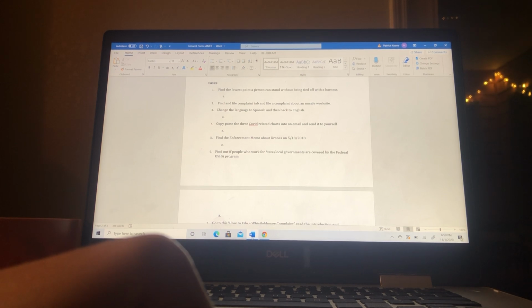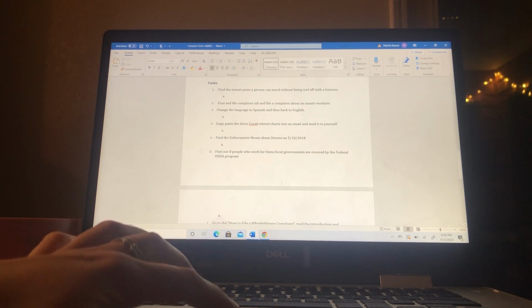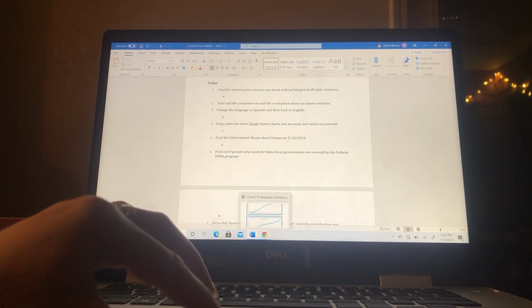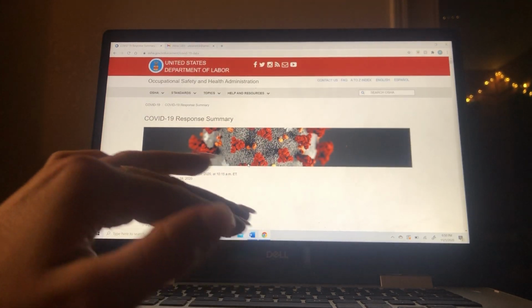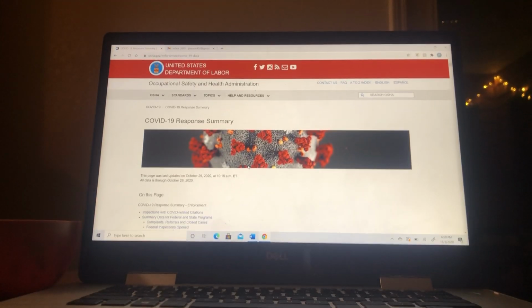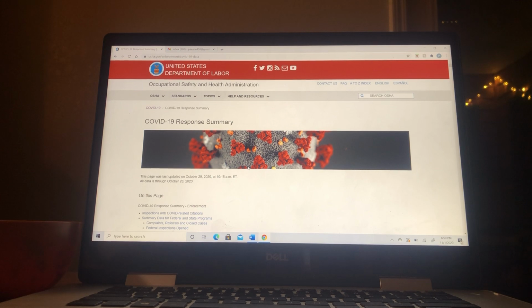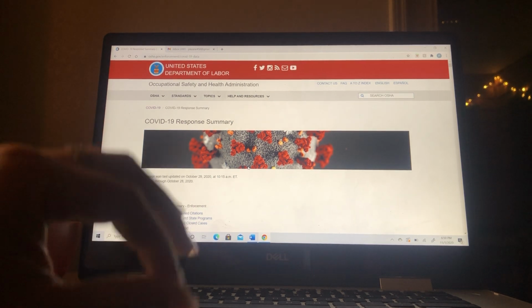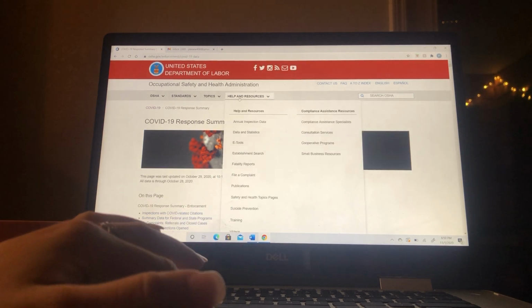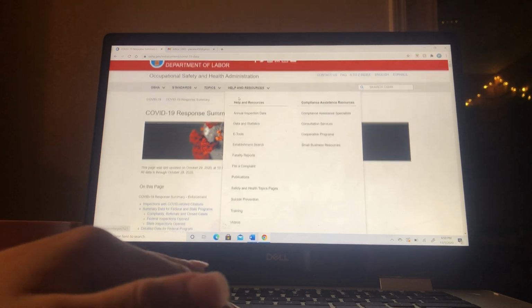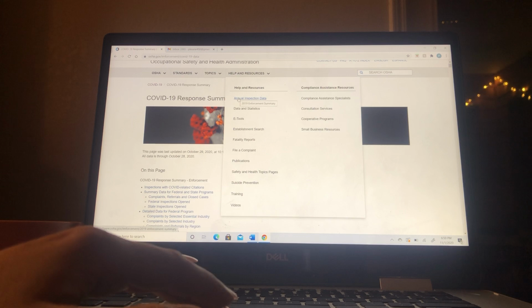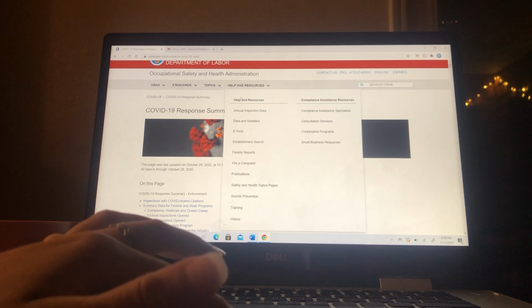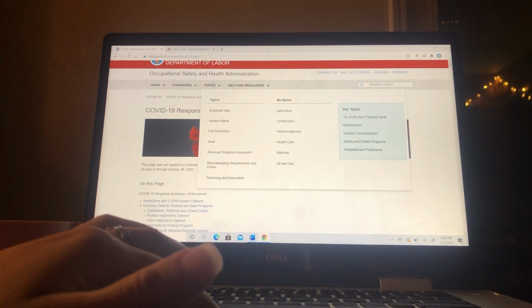Okay, so question 5 is find the enforcement memo about drones on the date 5/18/2018. So just to point you in the right direction, OSHA has to post all of the information that OSHA does, it is all public information, so they have to make it available to the public. So not only should it be available to the public, but it should also be pretty easy to find. So that's why we're testing this.